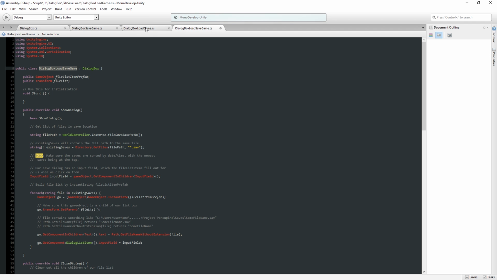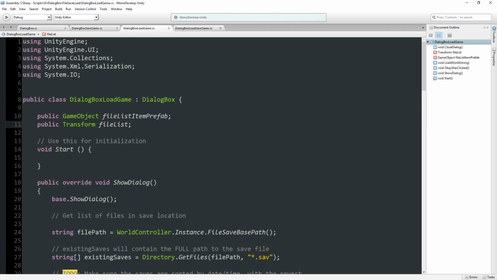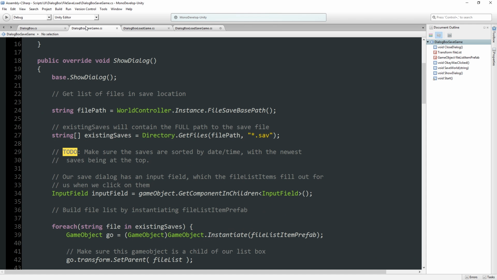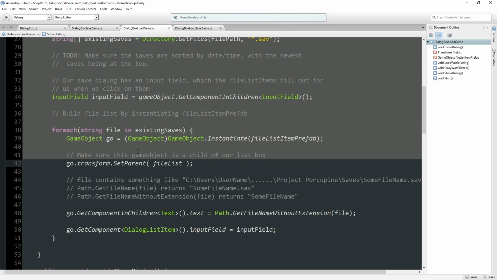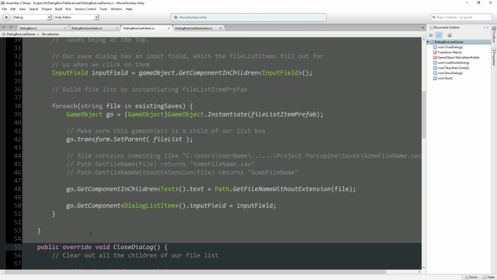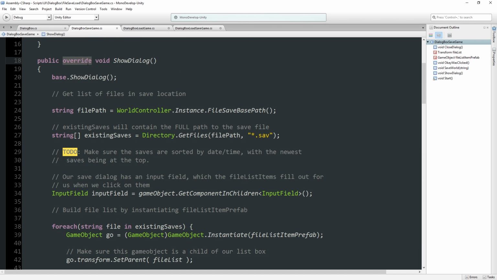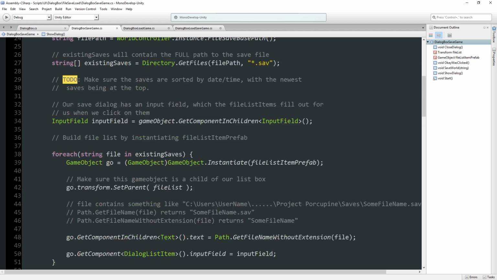And in fact, dialog box load game, there we go. So dialog box load game derives from load save game, and save game also derives from load save game. And what we're going to do is change a couple of these functions. For right now, both save game and load game have the show dialog override, right? Because this is where we build our file list. Well, building the file list is exactly the same in both. So I'm going to remove this override from both the save game and load game.